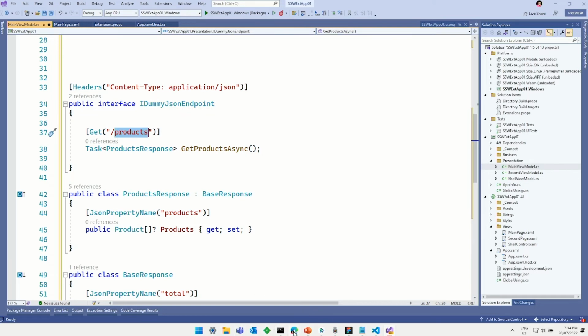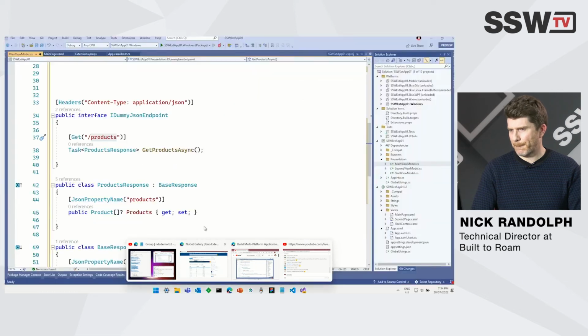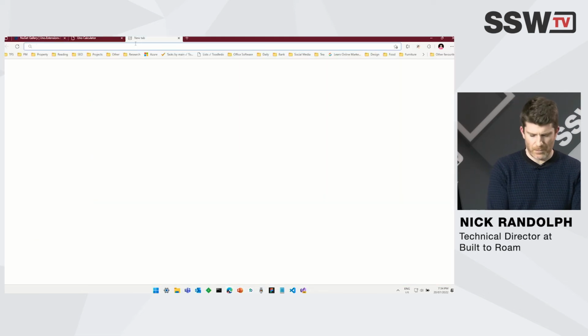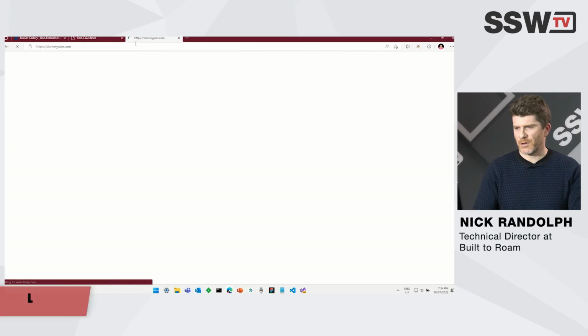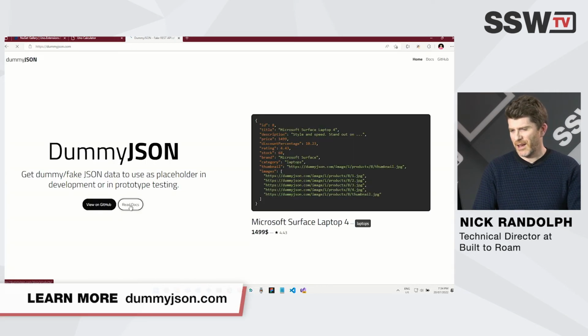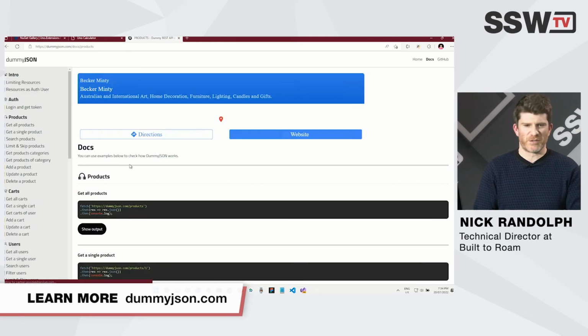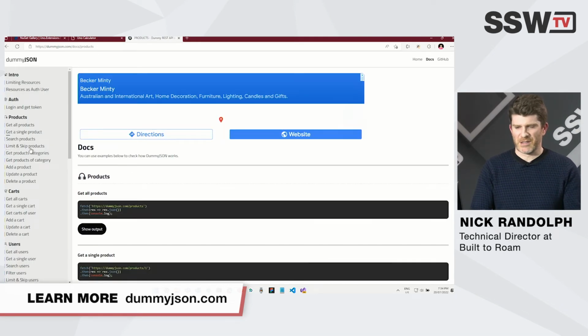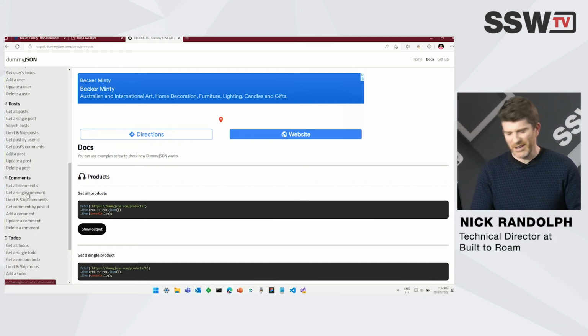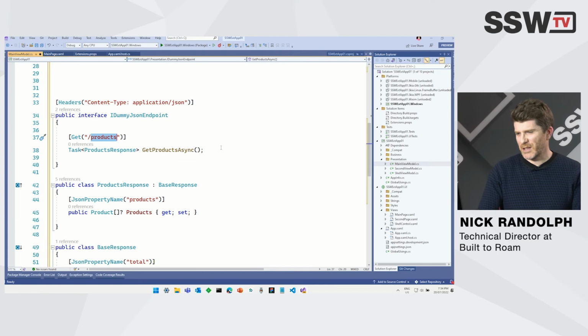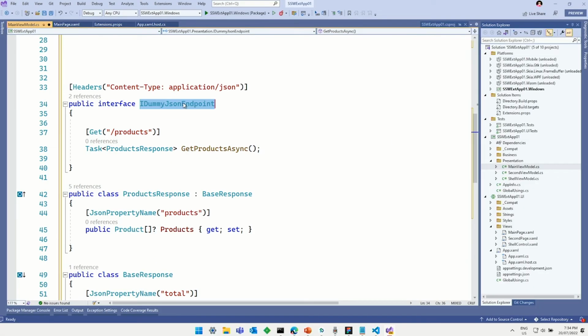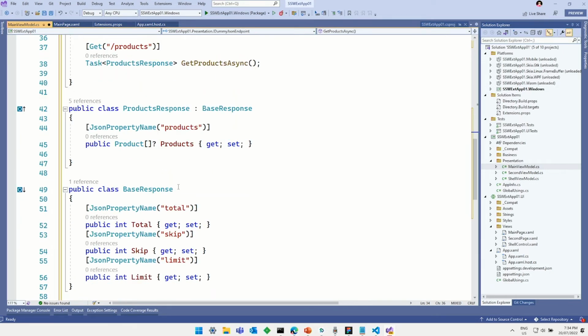We're going to be calling a path called products. Now, this correlates to, let me see if I can bring it up, DummyJSON.com. If you ever need to pull some JSON from somewhere, it's just for demo purposes. It's got things like products, users, posts, comments. If you're building some demoware, it's a great resource because you can just wire up a dummy endpoint to this. So we're going to import that as our JSON endpoint, and you can see here I've got some POCO classes that map to the data that we're going to get back from there.